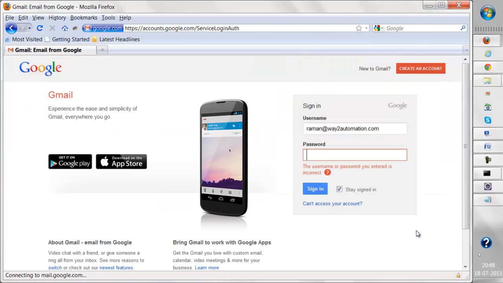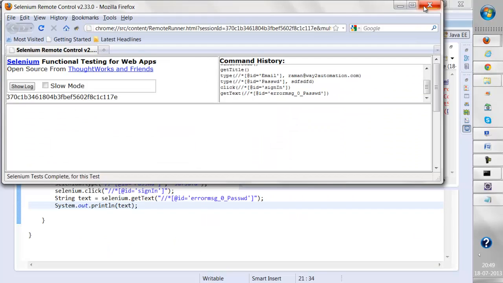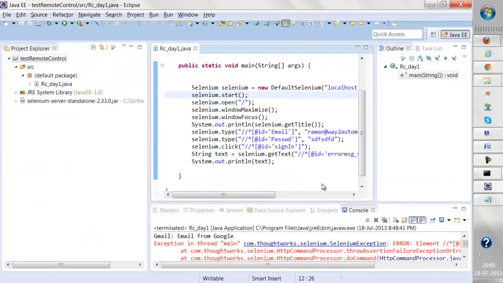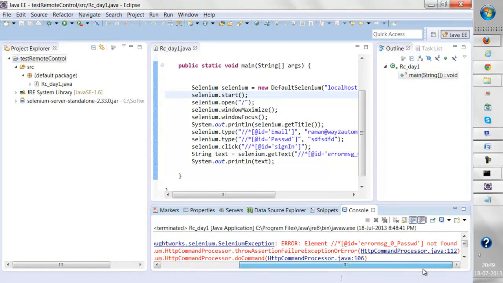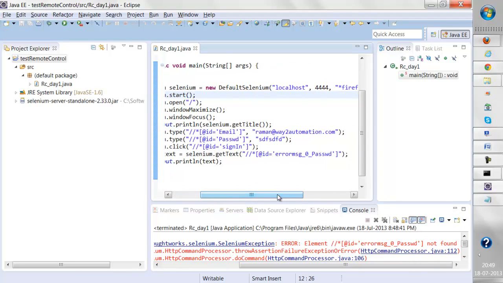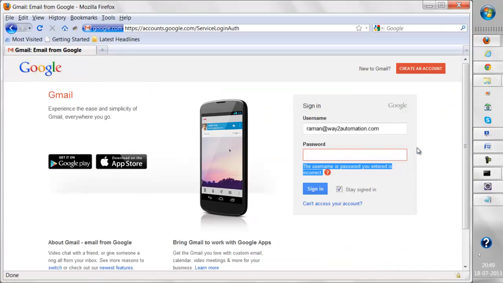Now if you take a look at your console, you are going to get an error over here. You can see that the error is that the element is not found. Why is this element not found? We have seen it over here, the element was there. This is just because of a page synchronization issue.